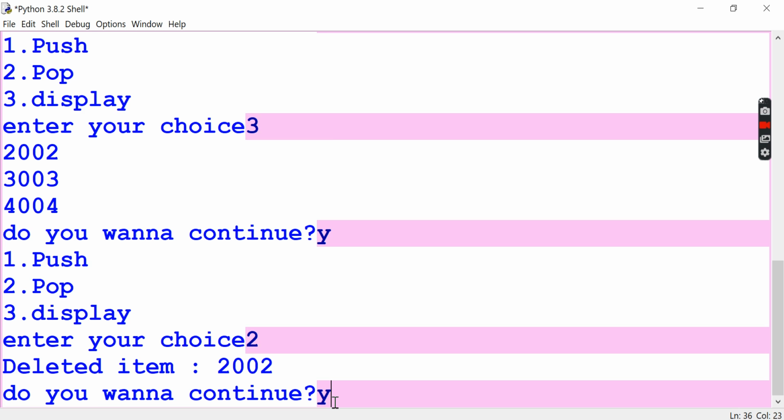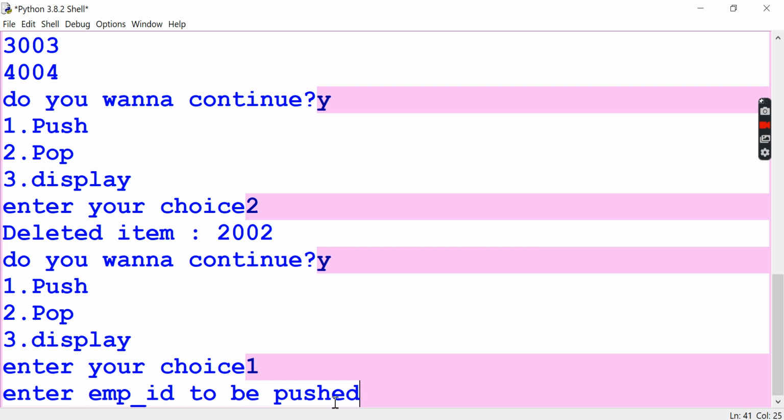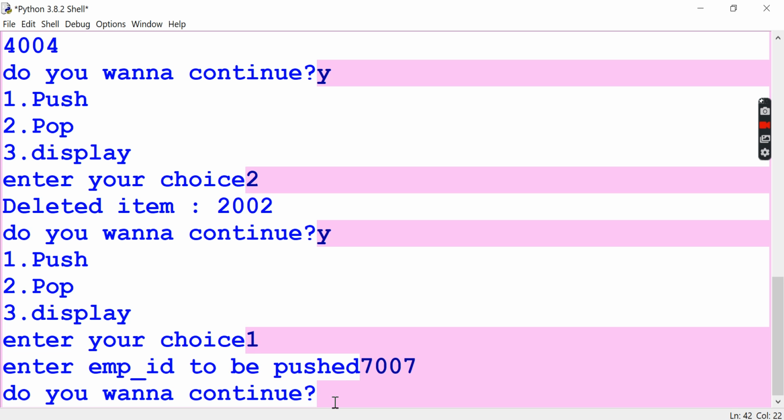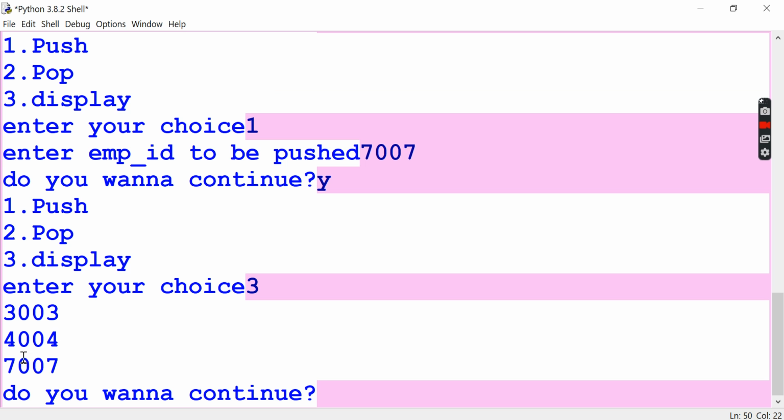Again, if I want to add more elements, I'm just going to say enter your choice, push 1, element 7007. Okay, yes, I want to display it. So if you see, pushing the element happens at the back. Pushing will happen at the back and popping will happen at the front. This is the procedure of Q.